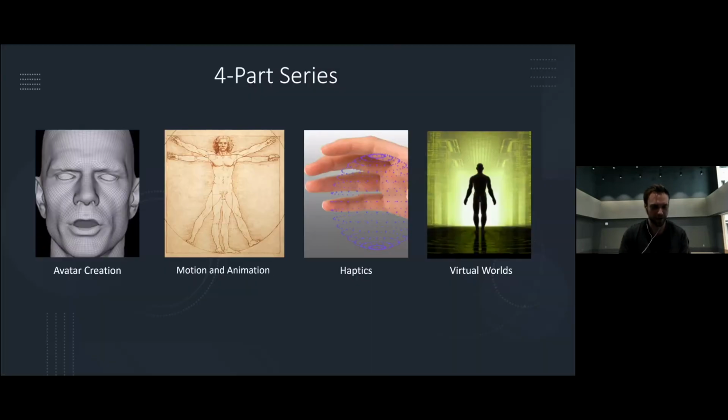Again, just a reminder, this is a 4-part series. The avatar creation that we did last month, we did the fabrication of high fidelity avatars. This week, we'll talk about motion and the animation. Following that, we will then ultimately talk about haptics and interacting with virtual objects. And the fourth session will be putting all of these pieces together, what this means, the importance of it, and conceptualizing how this can really be a part of the metaverse, if you will.